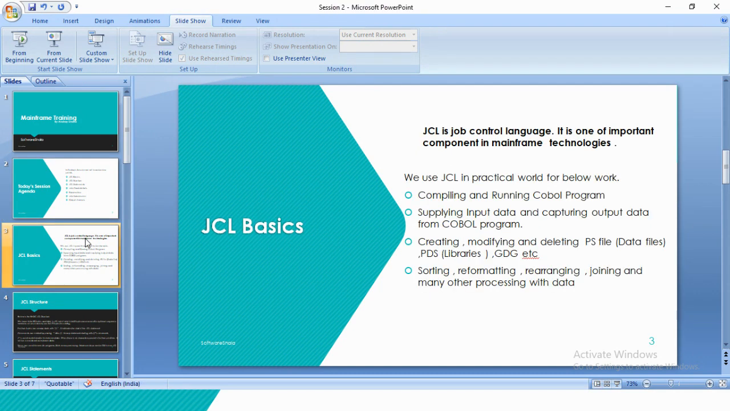Now, I will not go into the definition. As I said, JCL is Job Control Language. What is important for us is why we need JCL, right? That's a basic thing that everyone wants to know. So JCL is a component which is needed for running COBOL programs and compiling COBOL programs.